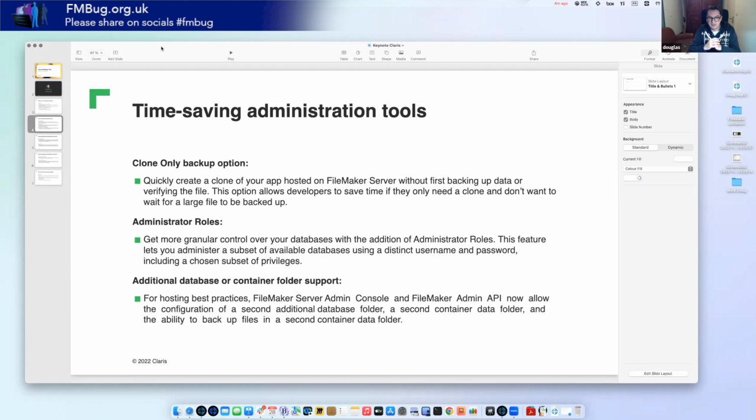The second stuff on top of that is basically getting all those tools that we had in FileMaker Server 16 back into FileMaker 19. Some actually new ones, some basically stuff that was there before that we removed, that we put back in place. First one is around the clone only backup option. It's basically a quick way to do a backup of your file without first backing up the data. So it's kind of useful when you basically want a clone environment of your file. Then you want to do that quickly, and then you can actually afterwards do another backup if you want to.